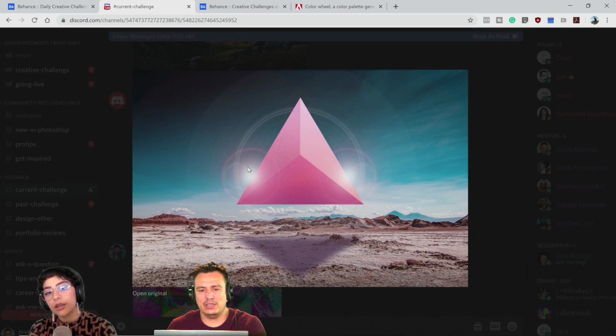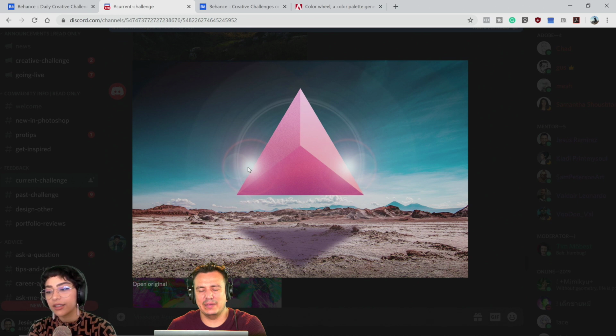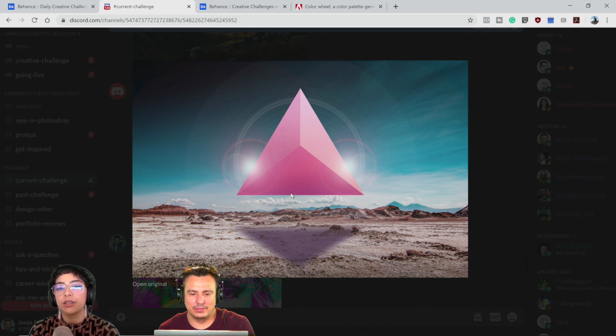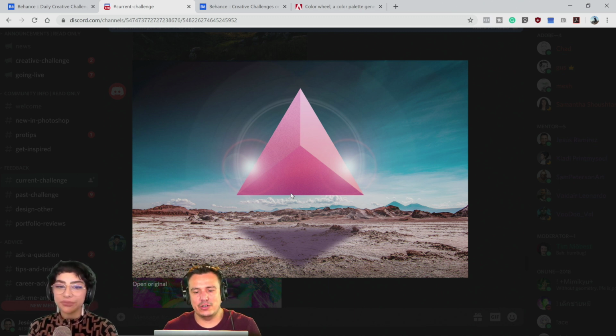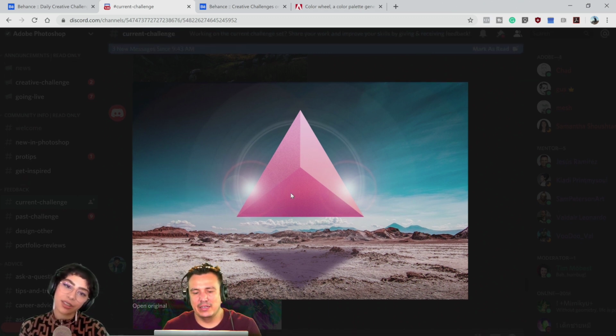Oh wait, are we looking at the same one? Yeah, you're looking at the pink one, right? Yes. Okay, cool. Just making sure. But do you know what I mean? If the object is floating and the light is from the right, then the shadow would be a little bit more to the left, I think. I could be wrong though. No, but for sure, I hear what you're saying.